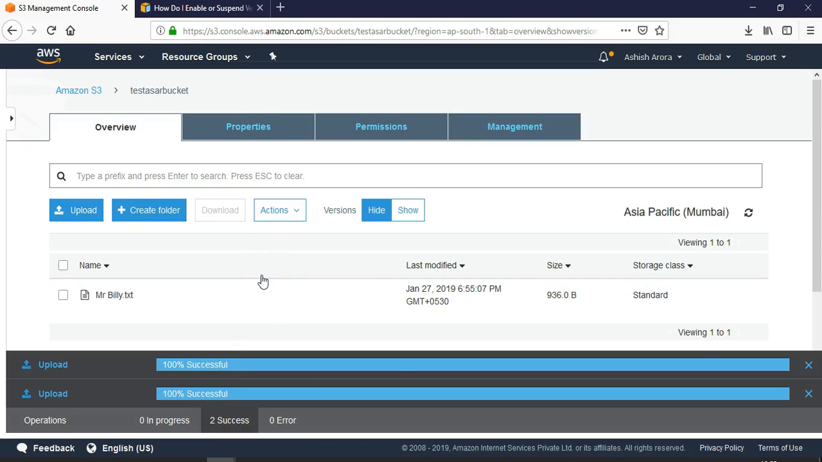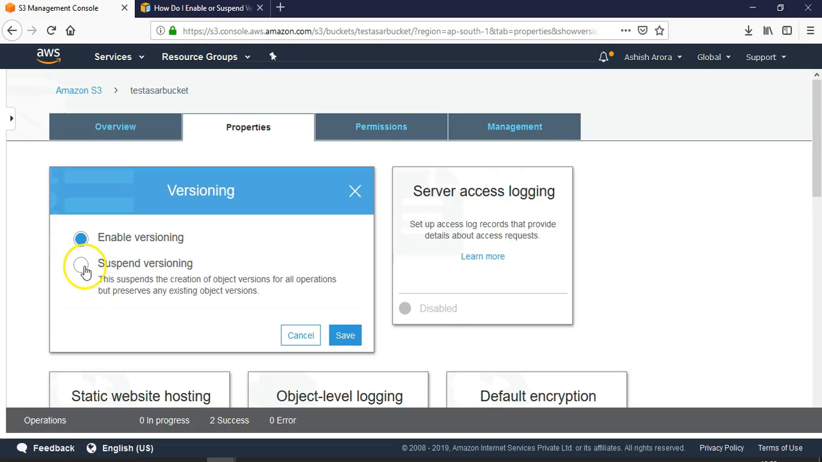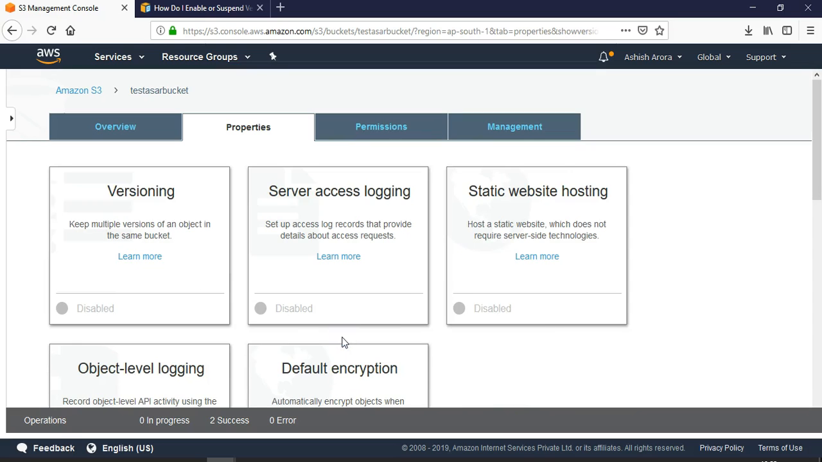And now if you want to disable the versioning, click on properties. Versioning is enabled, click on it. You can suspend the versioning, click on save. And that is how to keep the different versions of a single file. You would enable the versioning on the S3 bucket level, not on the folder level.